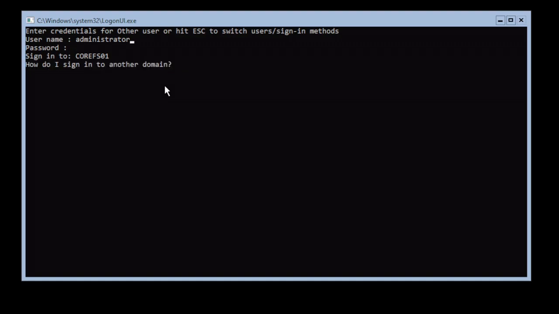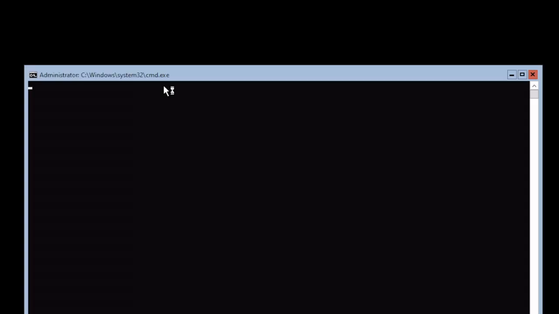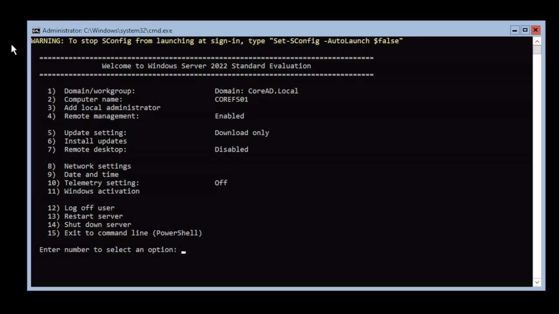So what we want to do actually in here is cd\administrator. And then we're going to go to password and enter our domain password. And we just hit enter on the keyboard. And we're going to see that the system's starting up for the first time as our domain admin on the coread.local domain, still in the core FSO1 server. So we see that here.